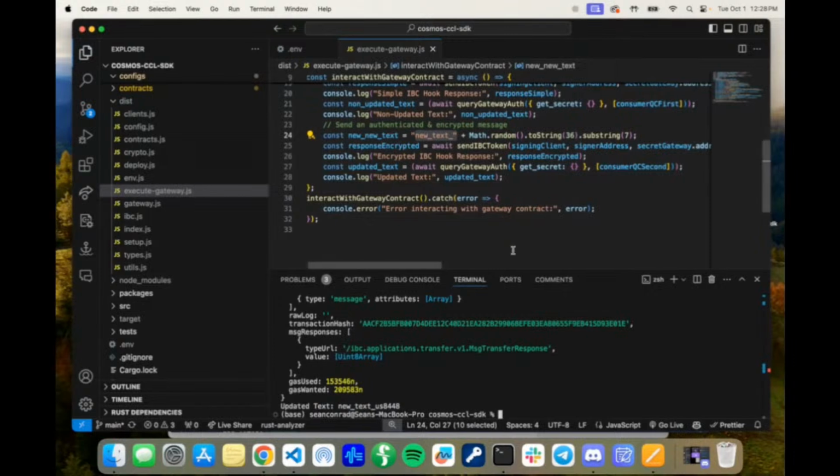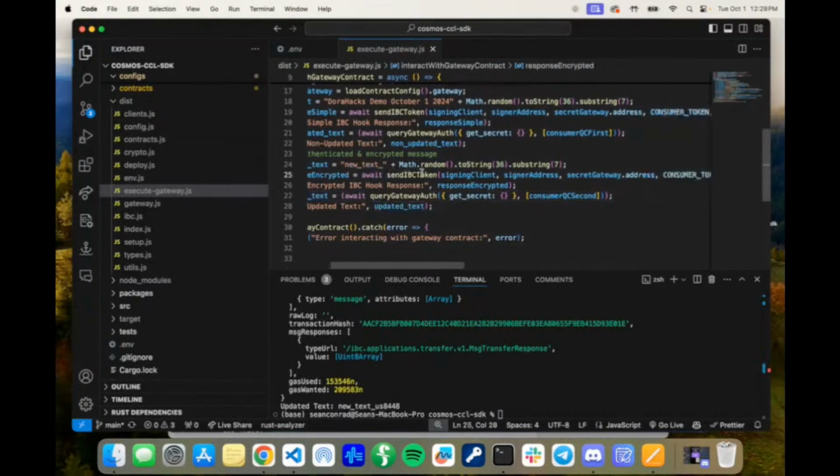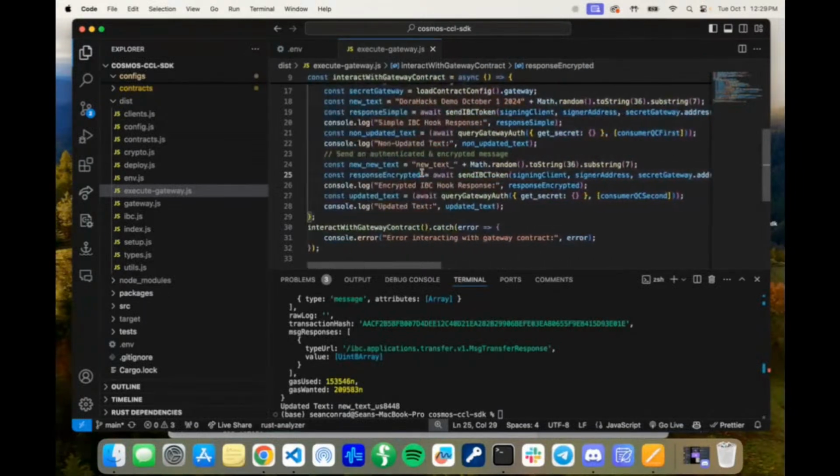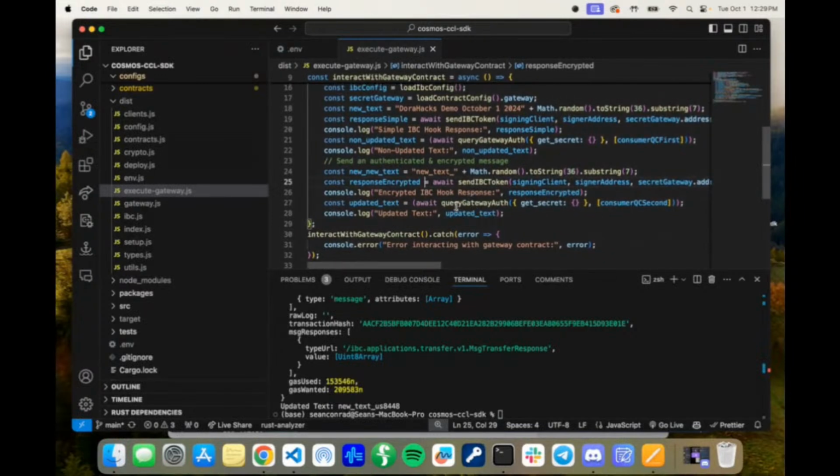All right. And so the encrypted text was this here, new text. That's what we actually called here. And then we get back this query response, or we're able to query it with this query gateway authentication.